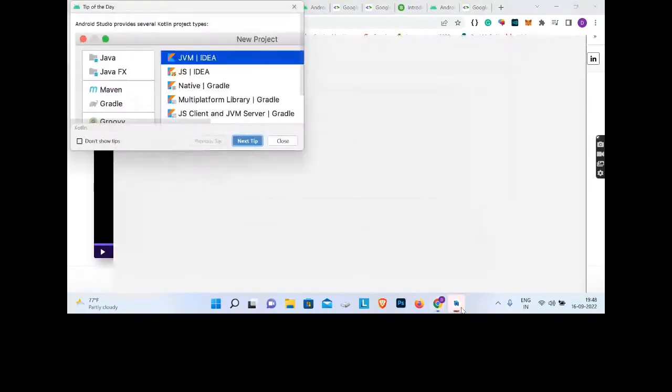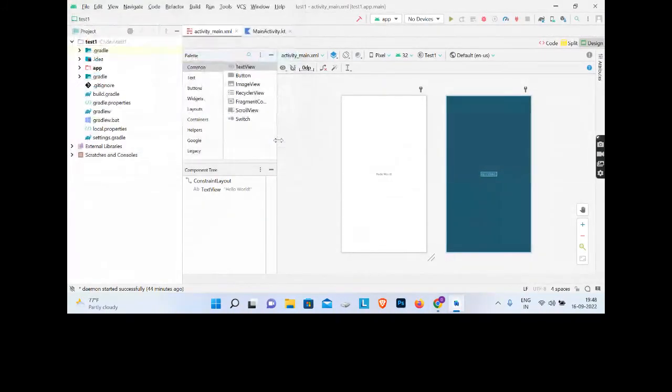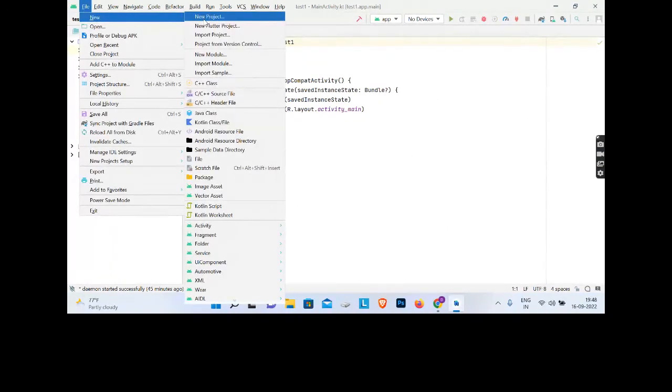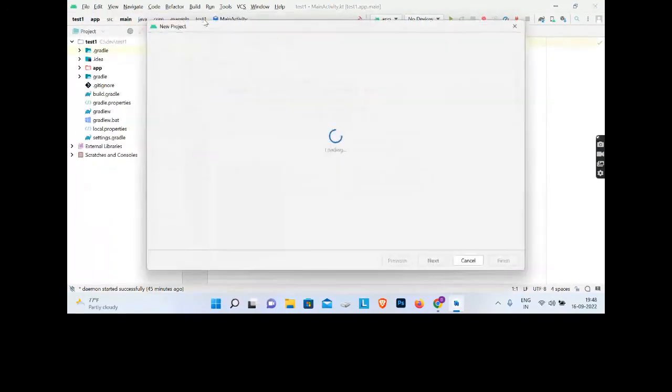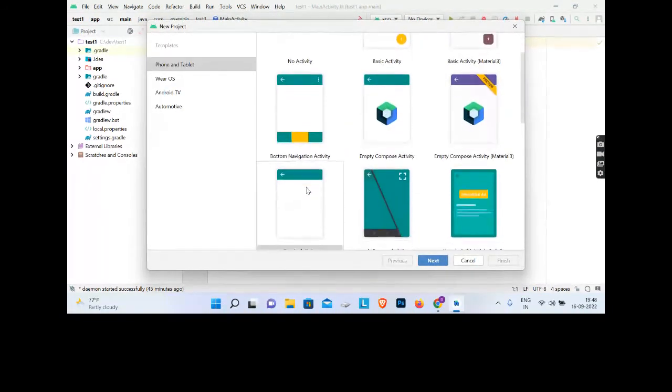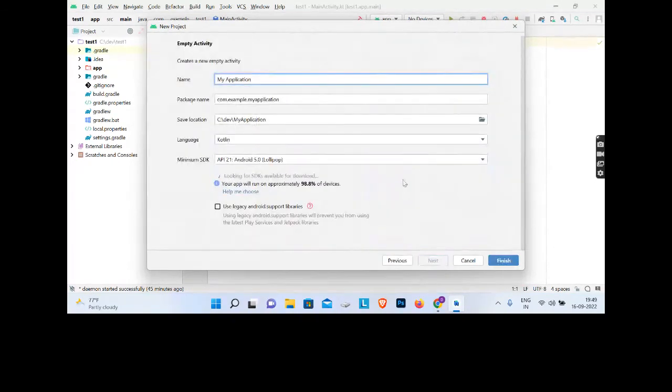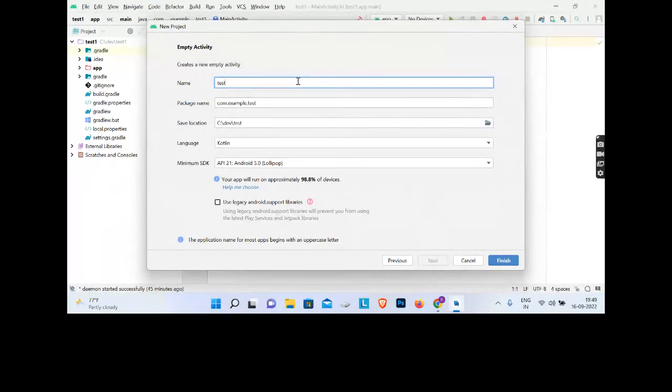I'll show you live. So this is a test project I have created. I don't know if you can see this. This page you'll be getting if you are on par with me. If you have downloaded and installed it, and if you have created a new project, even now you can create another project. I'll show you creating another project. For Compose, you'll choose this empty Compose activity. I'm just showing with the empty activity. Let's make test 2.